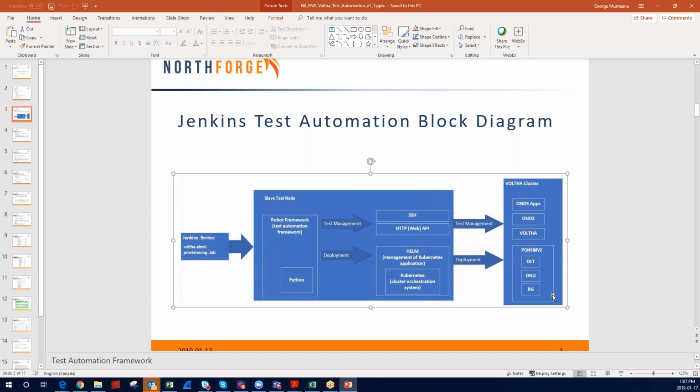Pretty well, yeah. The Robot Framework connects up to Python libraries that we've written as well. We deploy all the necessary pods through Kubernetes, and we interact with the pods onto the Volta cluster via SSH. So that's about it. Any questions?